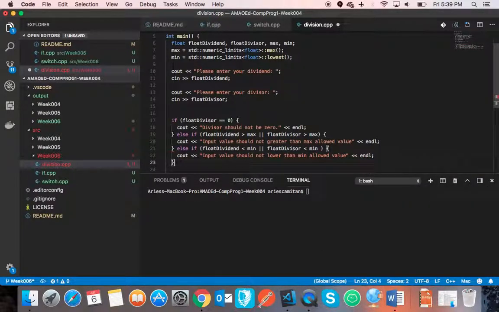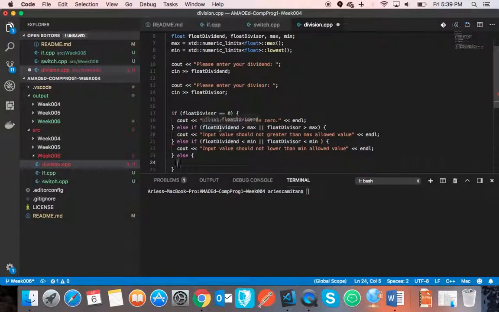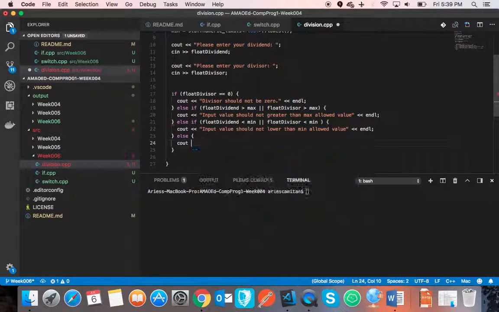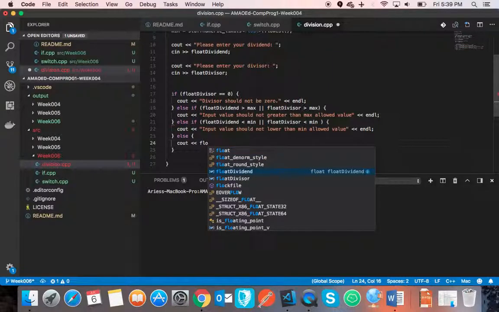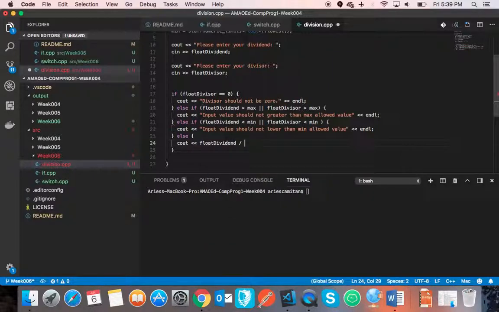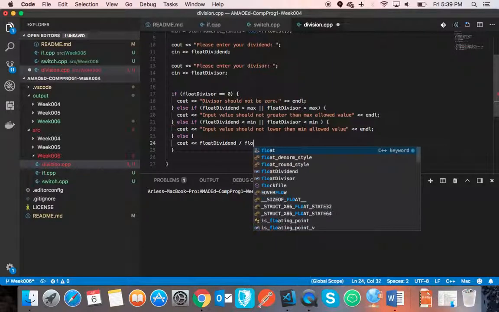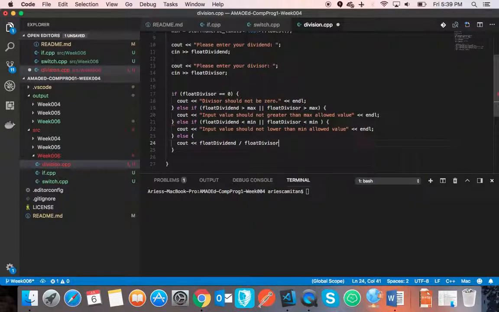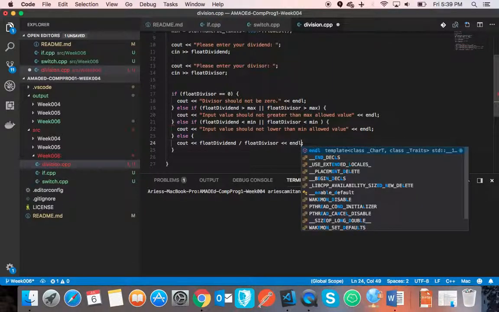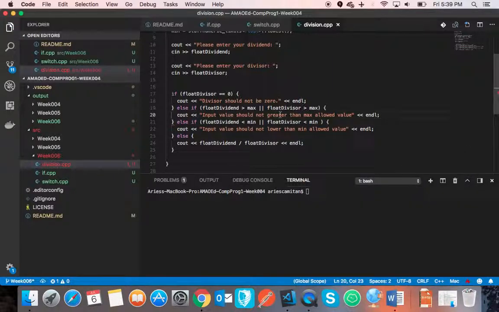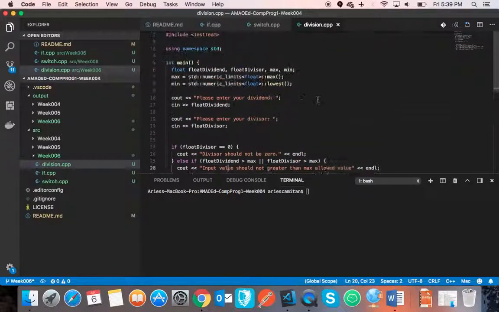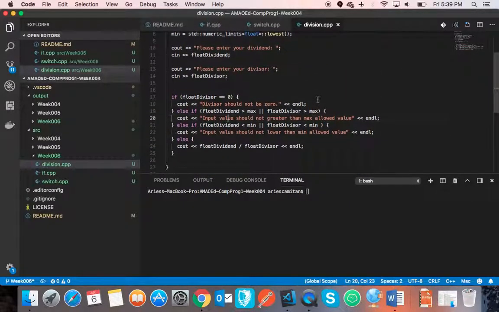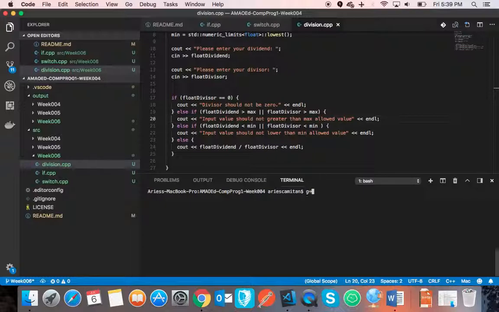Else, if it does not satisfy the above statements, then I should show the user the quotient output of dividing these two numbers. Alright, okay, there's no red mark. Okay, so let's compile our code.